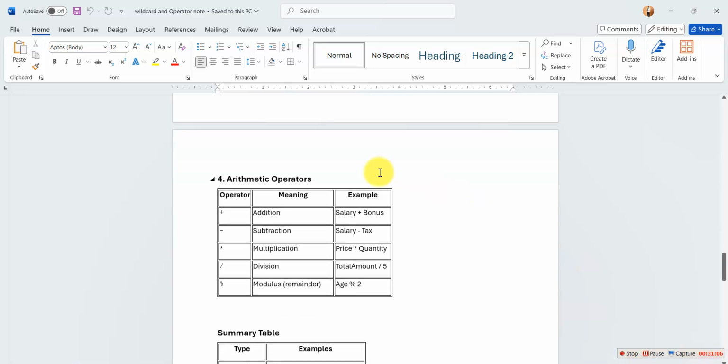I can still go further. This is our arithmetic. This is modulus. In SQL, when you are talking about arithmetic, this wildcard here, this percent, is a modulus, which is talking about remainder.